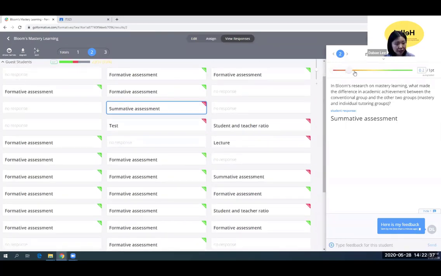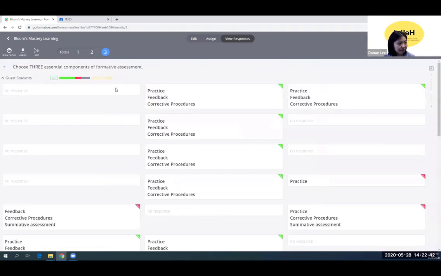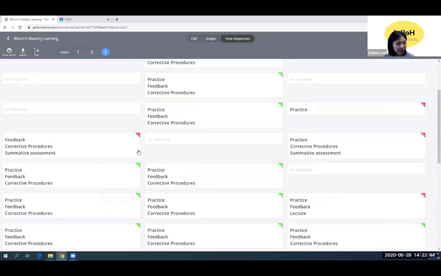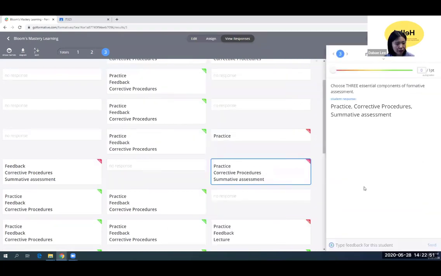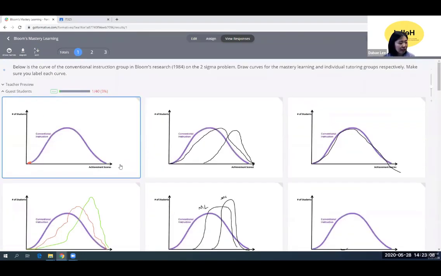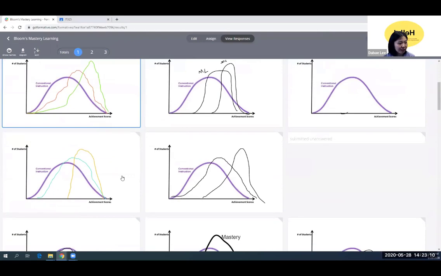And you can grade it here. Okay, here as well, you can see the green and the red color coded. Then I can provide the answer. So in this case, it's practice, corrective procedure, and feedback. Go back to here, and so now people are doing it.